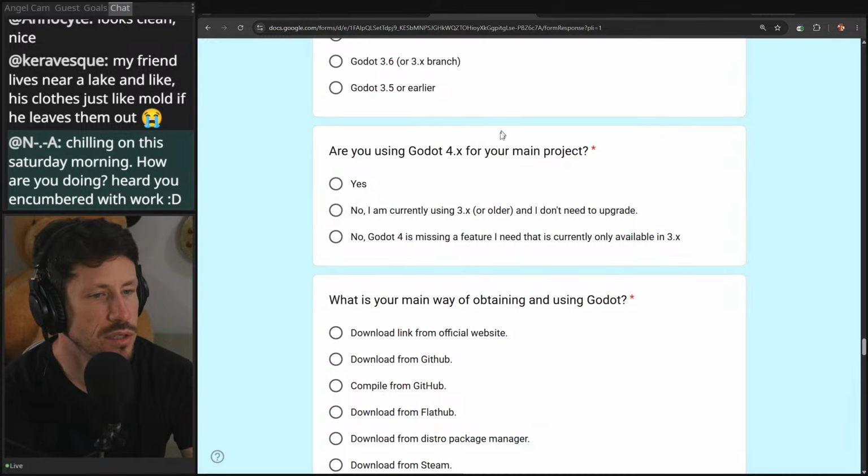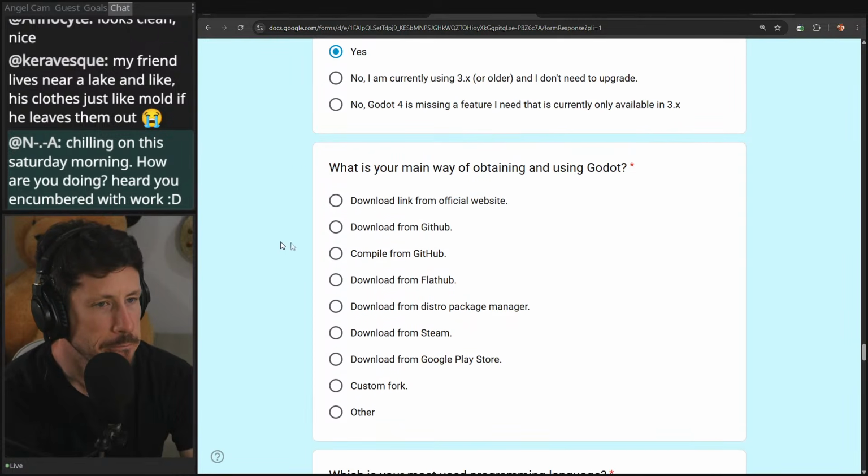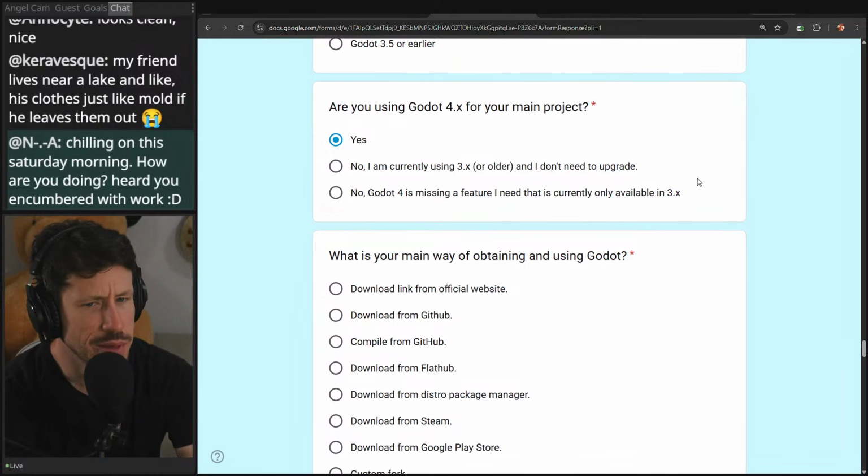Okay, so are we using Godot 4.x for your main project? Yes, we are. Godot 4 is missing a feature that I need and that is only available on 3.x. What would that be?